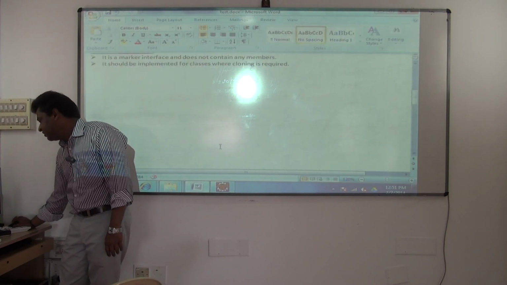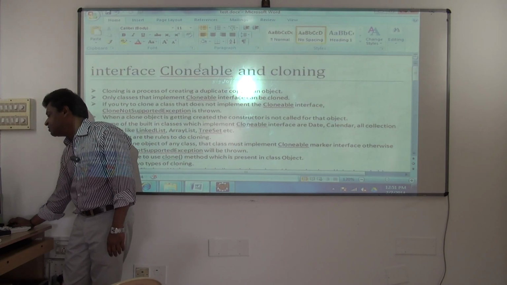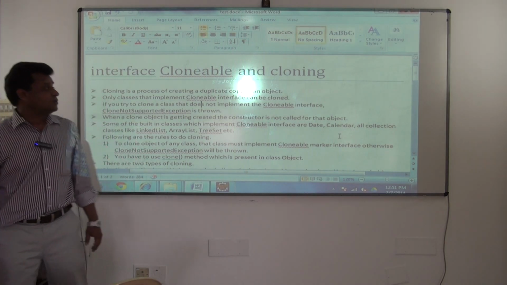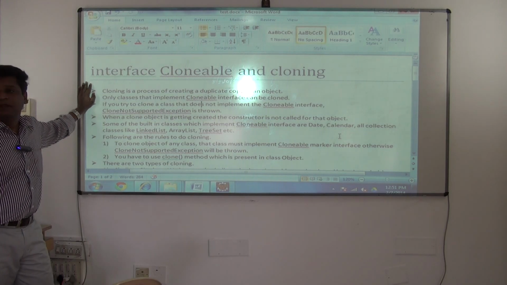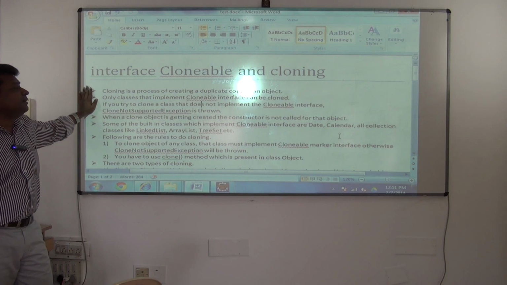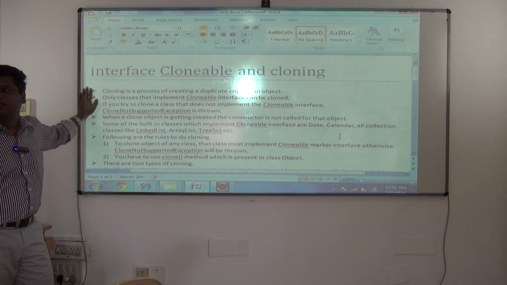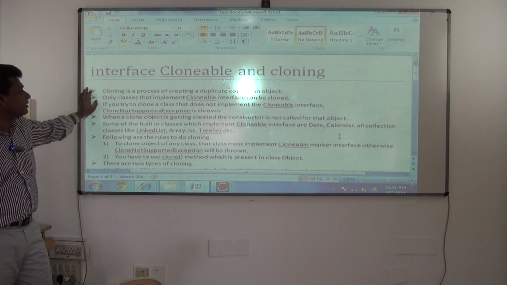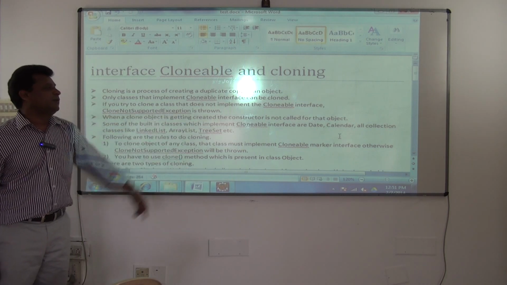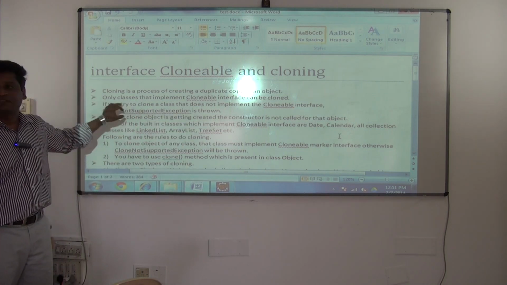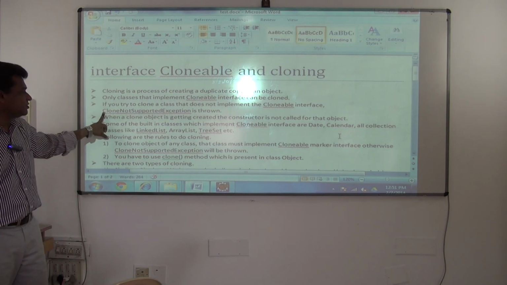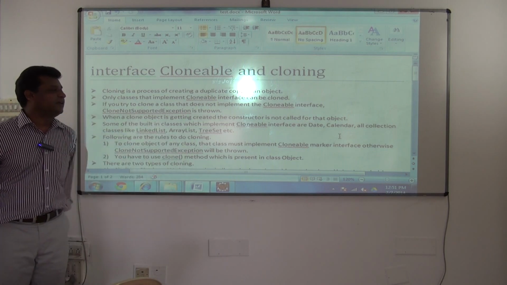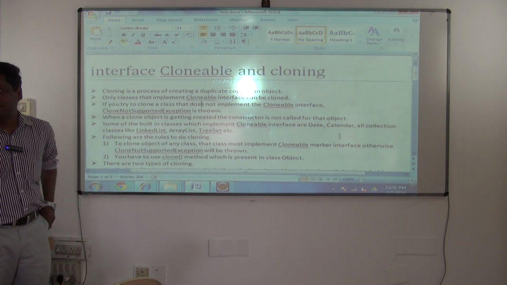So now next, let's see the notes for it. Interface Cloneable and cloning now. So what is cloning? I had already told you. Cloning is a process of creating a duplicate copy of an object. Understood? Only classes that implement the Cloneable interface can be cloned. Remember that. Otherwise, JVM will not do cloning. If you try to clone a class that does not implement the Cloneable interface, CloneNotSupportedException is thrown. Very important interview question: when do you get CloneNotSupportedException? Understood? Fine. Now, when a clone object is getting created, the constructor is not called for that object.